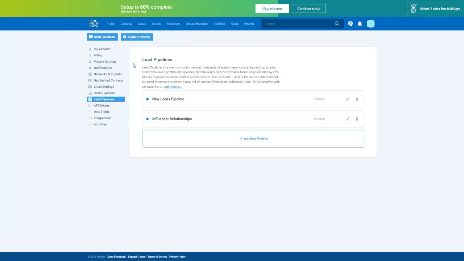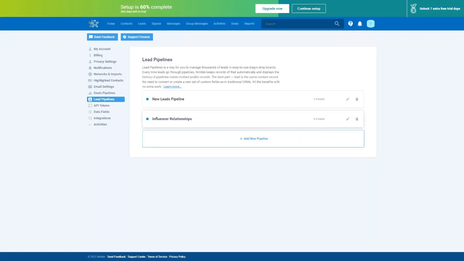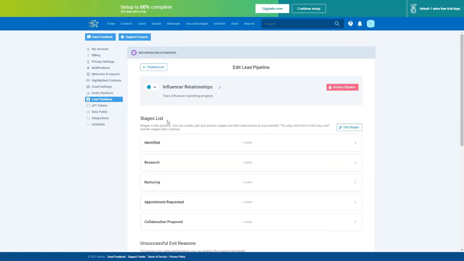Now, once you click Settings, you can click this Add New Pipeline to start the process of naming your pipeline and creating stages. And this is what it will look like. So you're going to first name your pipeline and maybe give it a description if you want to make it easier for your team members to interact with it. I already have a couple examples set up, so let me go in there. So here we have my little influencer relationships pipeline.